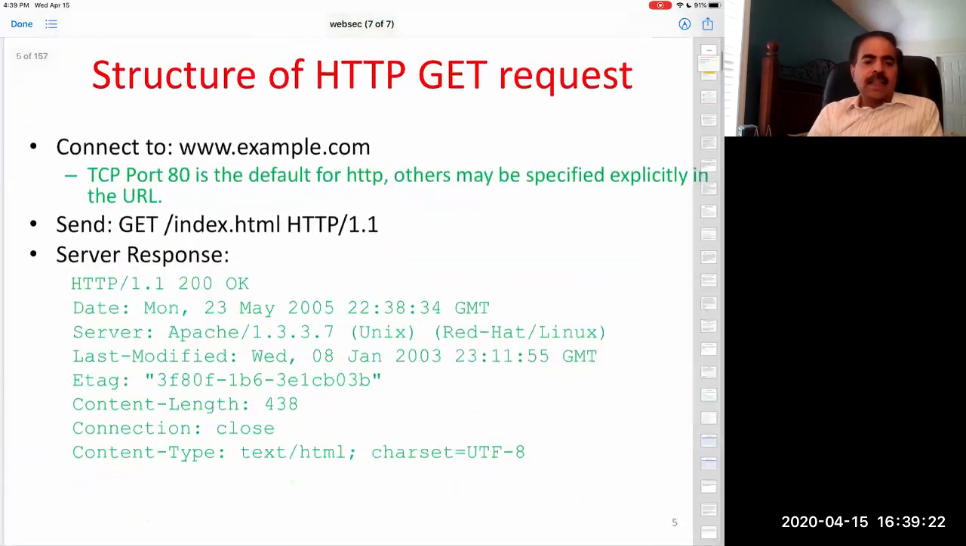So if you look at the detailed structure of a GET request, it looks like this. If you look at the data that is being transmitted at the network layer, this is what you would see. You would see a header in the response. Okay, I'm sorry.